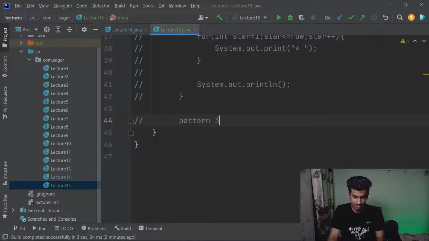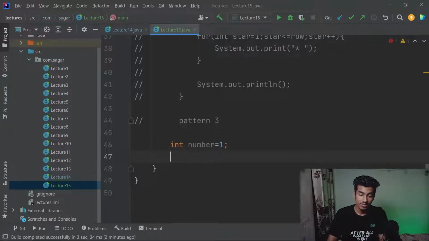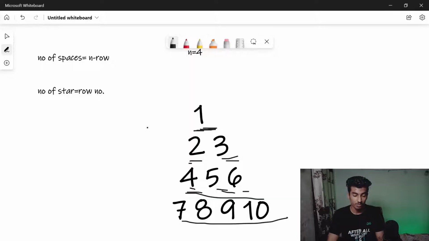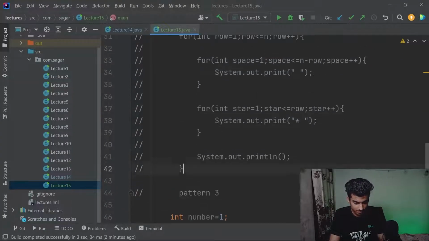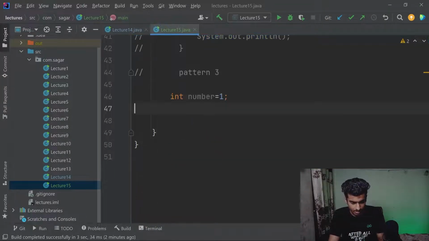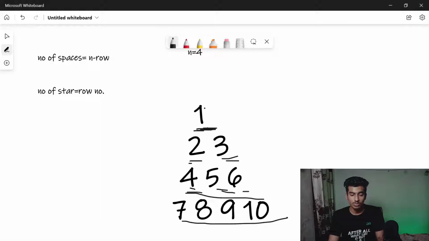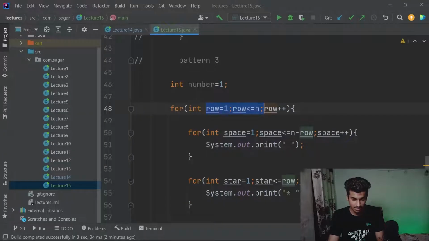So first we will initialize this number. What number are we starting from? We are starting from 1, so we will take a number that starts from 1, and we have to initialize it before our loops, because we have to use it inside of our loops. And then we have to use the same algorithm. So I will just copy it and paste it here. We are printing rows from 1 to n, and that is okay.